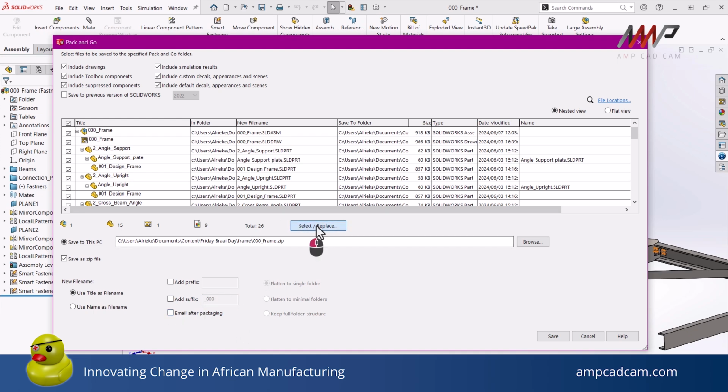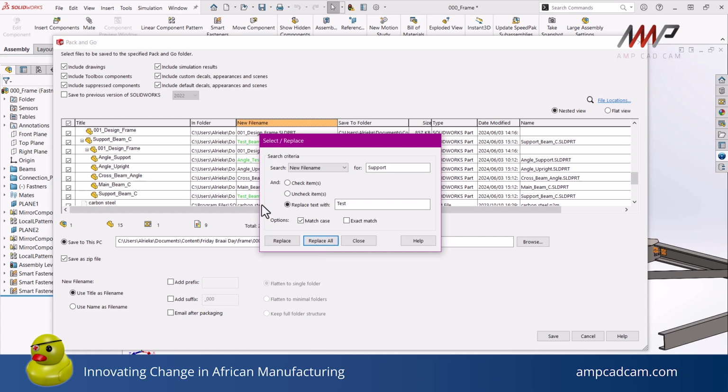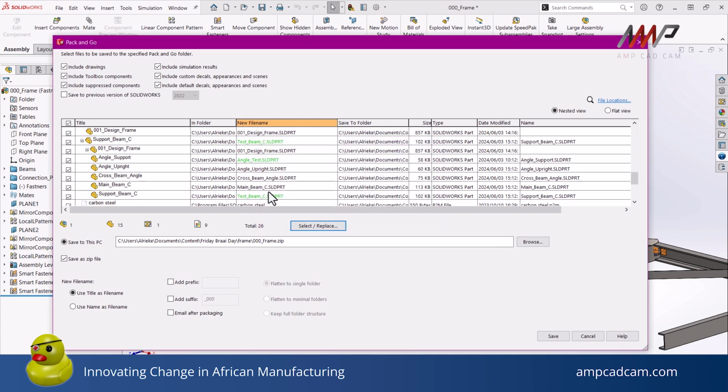Once you've made all of the selections and changes to the table as necessary, you can click the Save button. The progress bar will show you how far the saving progress is, and once that is done, you can choose to browse to the location where you saved the files to.